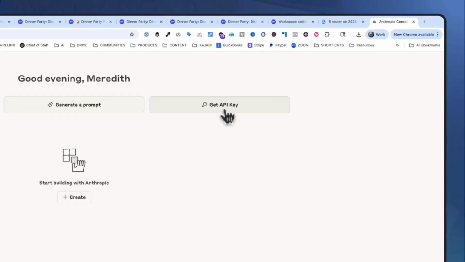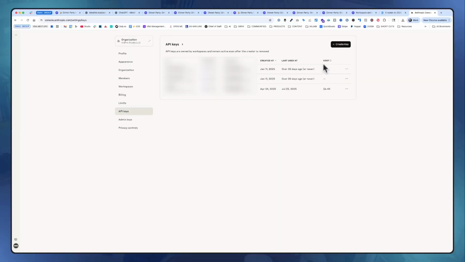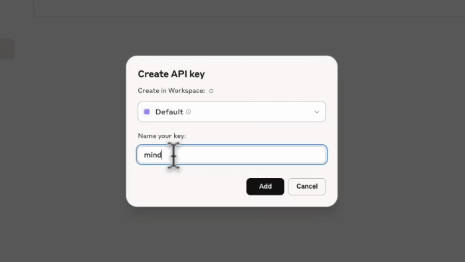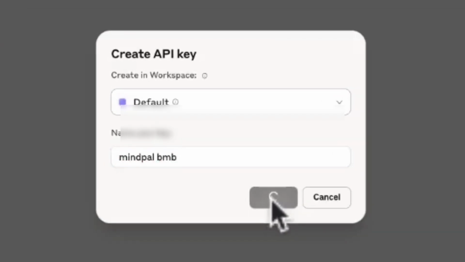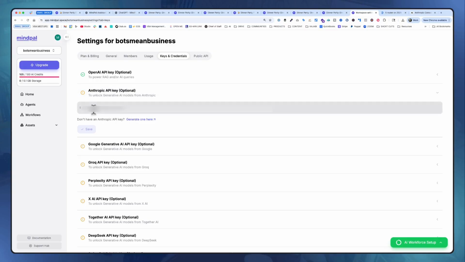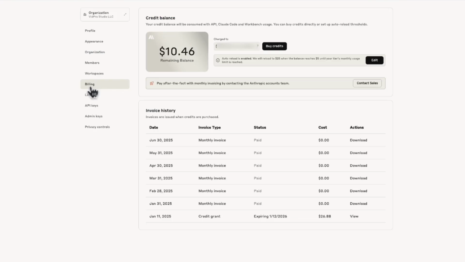Now that I'm logged in, I'm going to hit get API key. And just like in my OpenAI account, I already have a few. Let's hit create key, default, and then we can name it MindPal bots mean business. Add. Now I'm going to copy this key immediately, go back over to my MindPal account and paste it in, hit save.